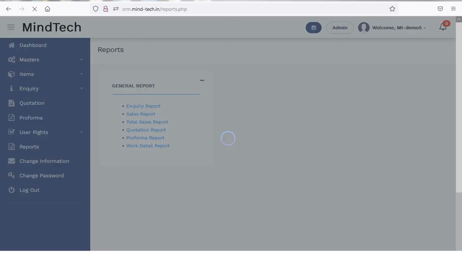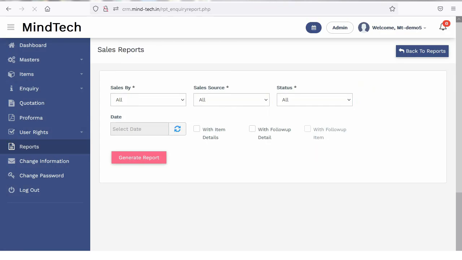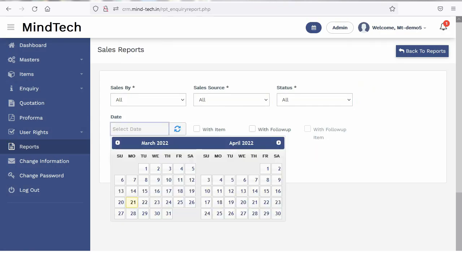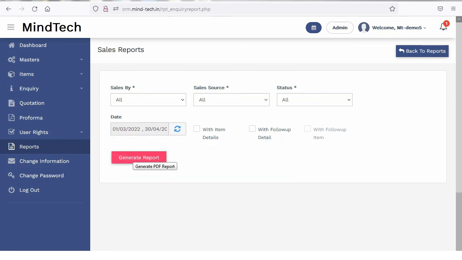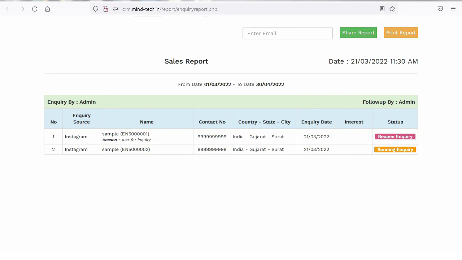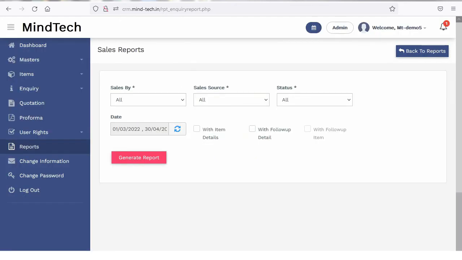And then you can see the sales report. You can also check how many sales you have done. You can select customized dates, and accordingly you can check. You can see there was one inquiry which was in sales. So the reports will show up over here.